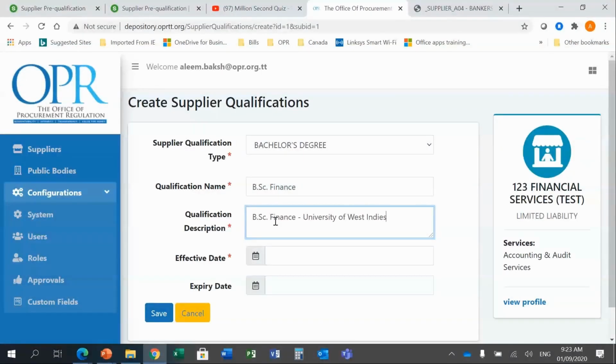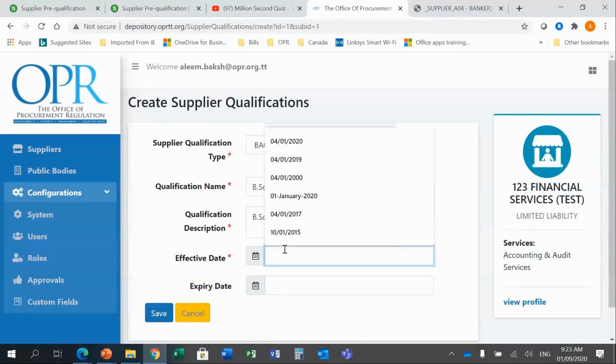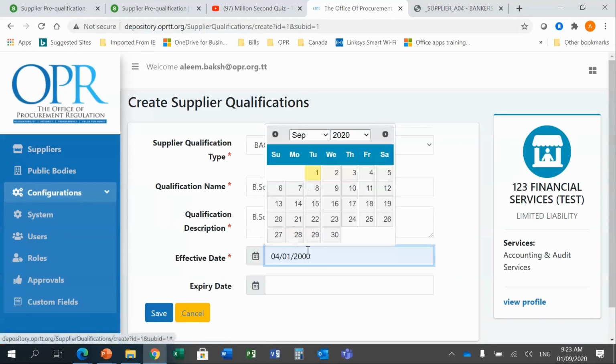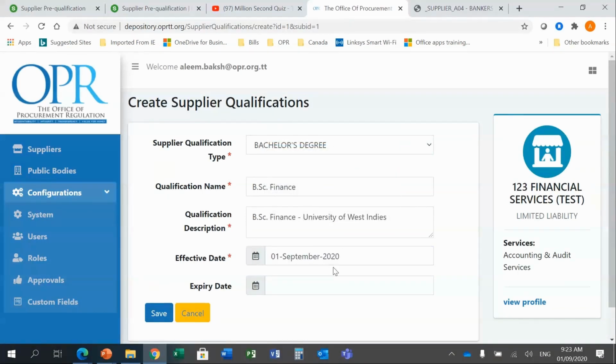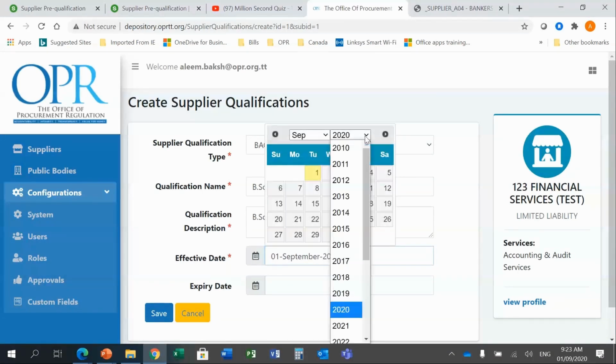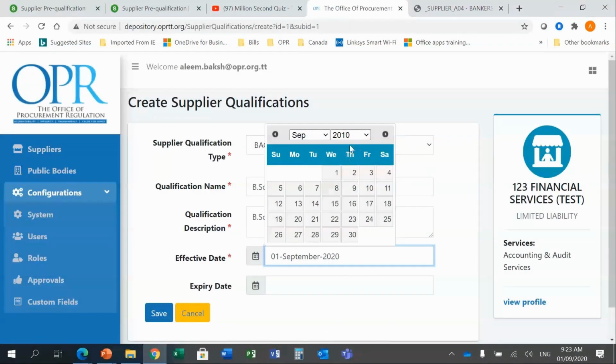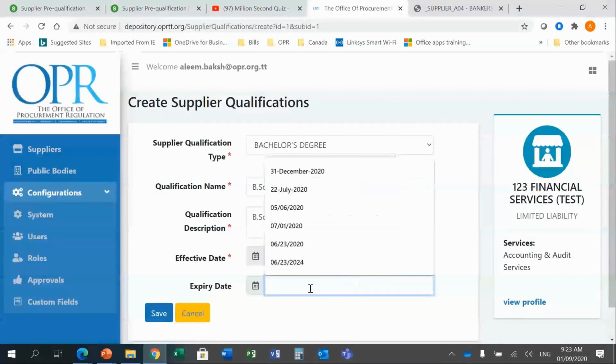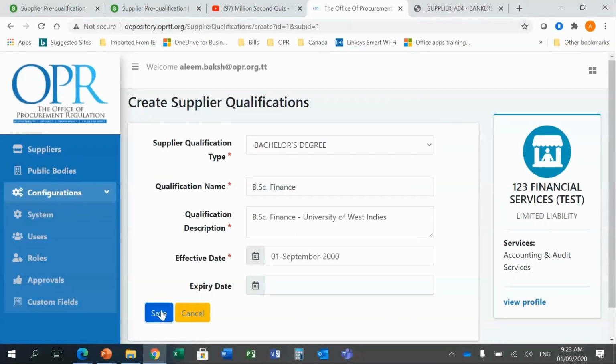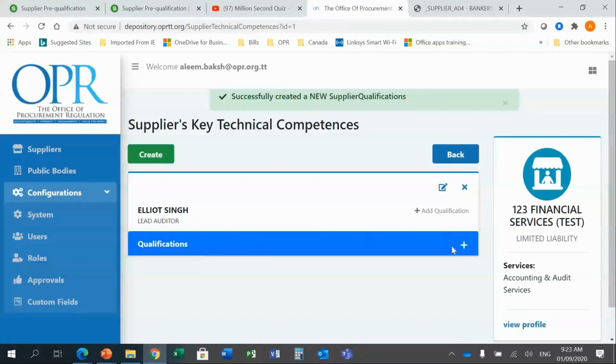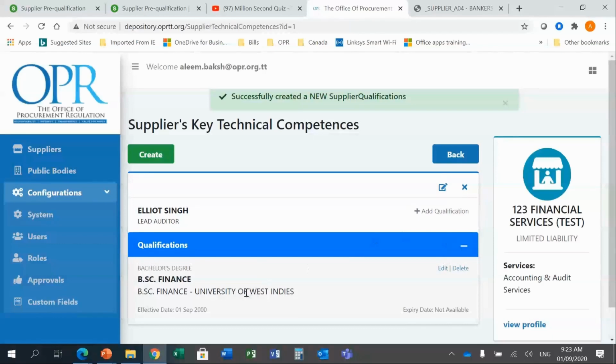And yeah, this would have been effective, say, from the 1st of September. Let's go back to the earliest date of 2010. Now, if you can't go back beyond 2010, you can easily type in 2000 here, and click on Save. So the qualification would be BSc Finance.